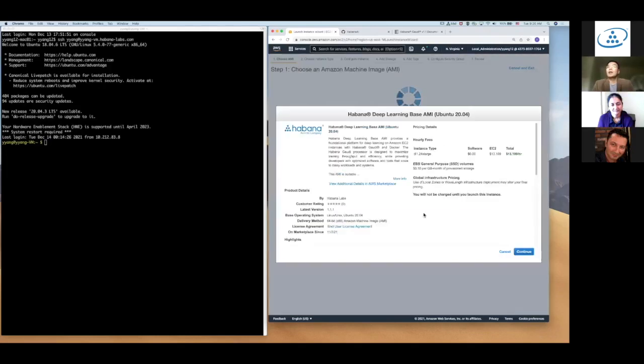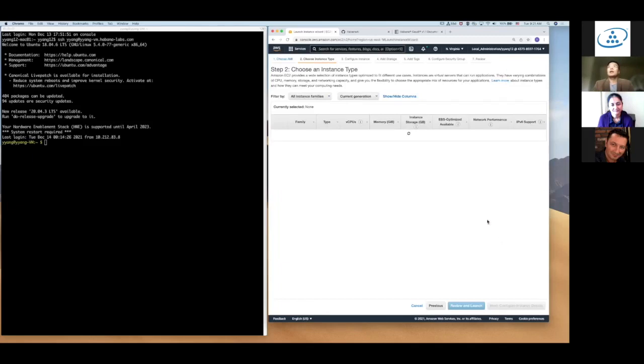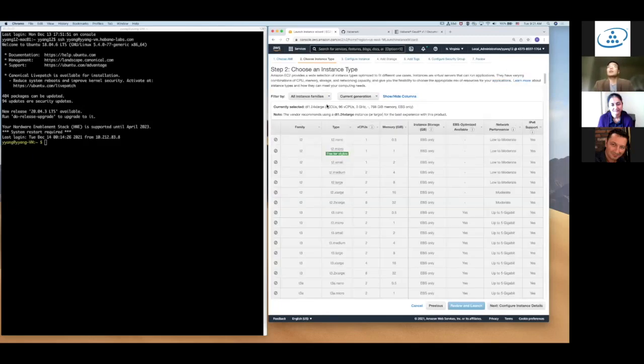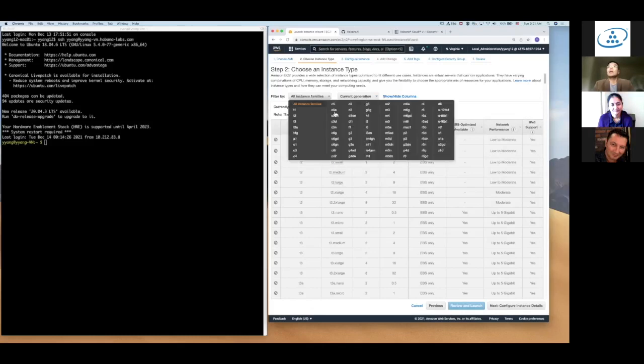Okay, now it pops out the pricing and also some description of this AMI. So I choose continue. Okay, so now you go to the page where you want to choose the instance. This is where you need to choose the DL1 instance. So I pick it here. You can see the DL1 instance.